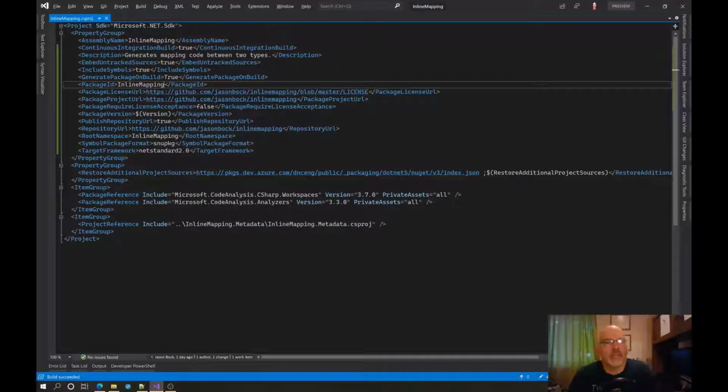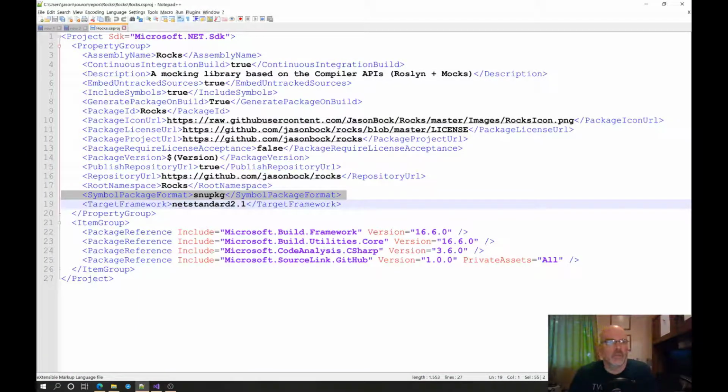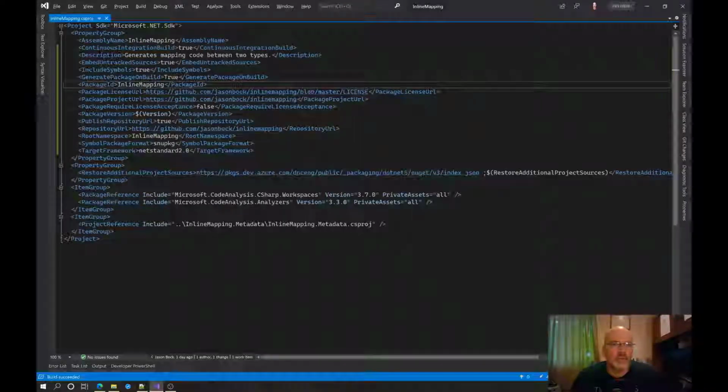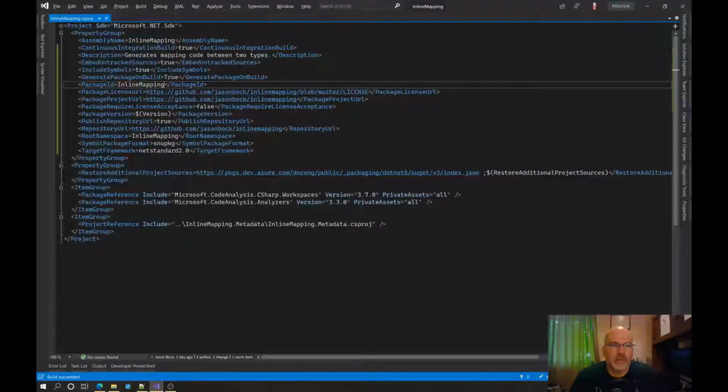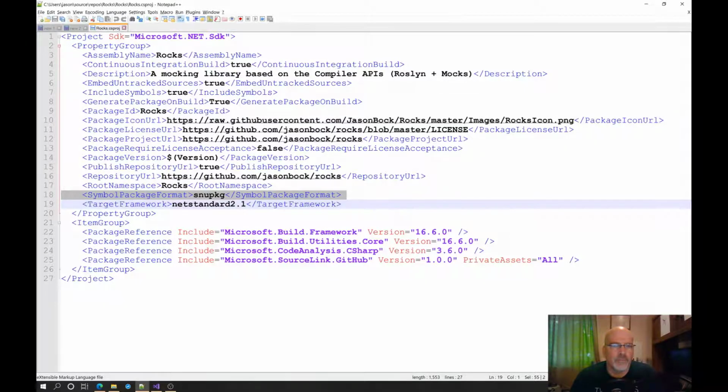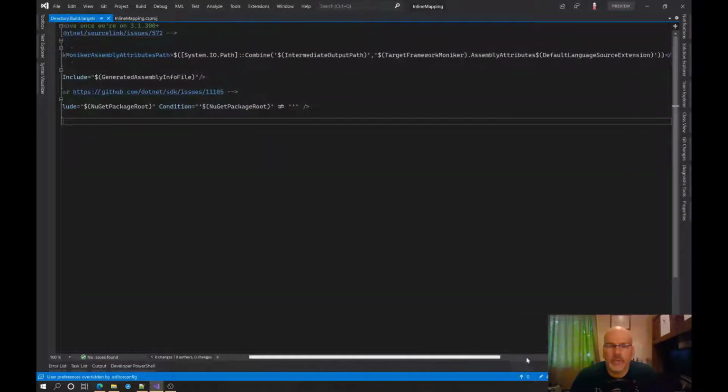This is now starting to get a little bit beyond my abilities. What did I miss? You got assembly name. Yes, description, include symbols, generate package on build, package ID, inline mapping. I mean, that shouldn't have to be a NuGet thing. That's pretty stupid if it was that. Package license URL, package project URL, package version, publish repository. There shouldn't have to be anything in this, I don't think.